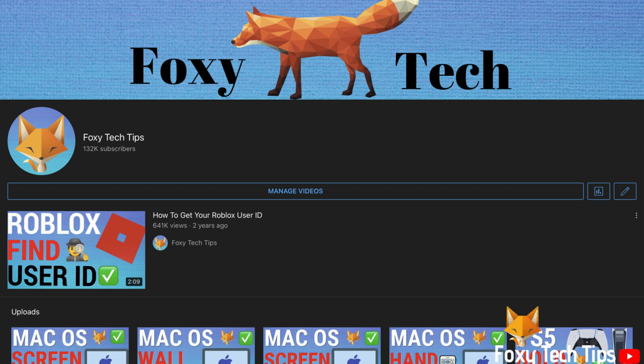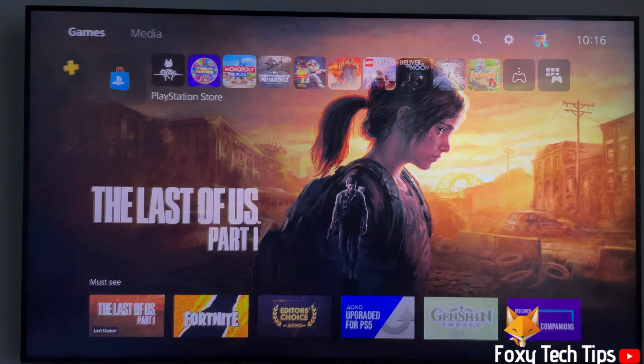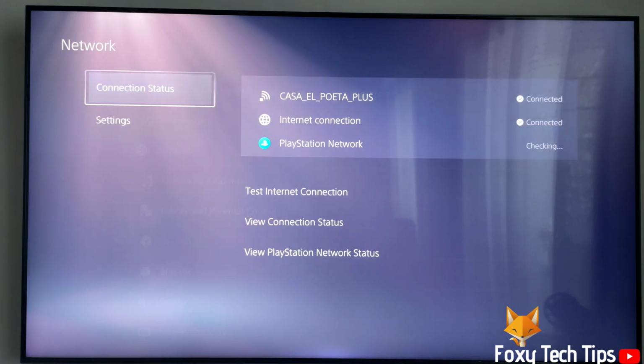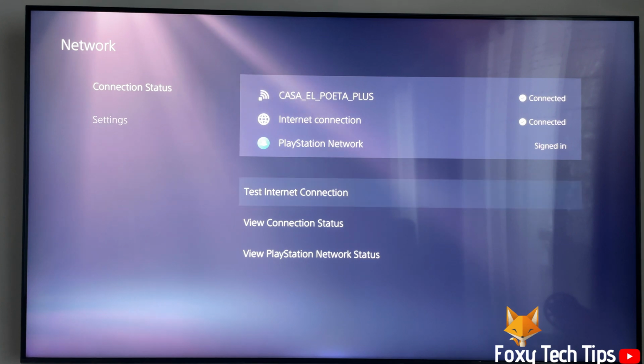You can check your NAT type by performing a connection test. To do that, from the dashboard of PS5, move to the top and then go to the right until you get to Settings and open them. In Settings, select Network. Select Connection Status and then click Test Internet Connection.